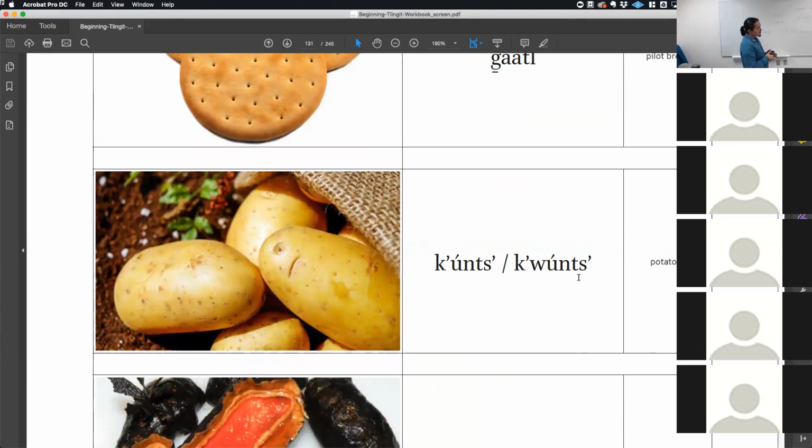Potatoes. Kunz. Do you think there's some people who make an I sound, like kunz or something? And up north they use the G. Oh yeah, gun. Yeah, this K, this pinched K, this ejective K, becomes a G in some areas. And so like we'll see shirt, kudas. In Yakutat they call it gudas. Right? So that's a dialect switch.